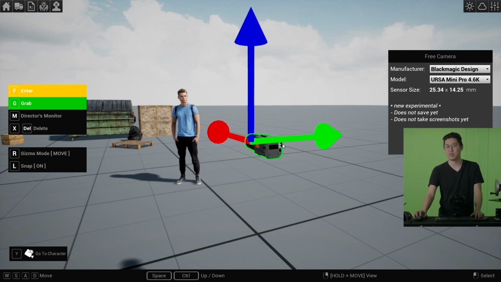I do know that this new camera right now doesn't save, and it won't do screenshots, because the way it does screenshots is completely different than the other cameras. It's better, but it doesn't work with the screenshot system. So this is going to be kind of an iterative update of all the cameras.